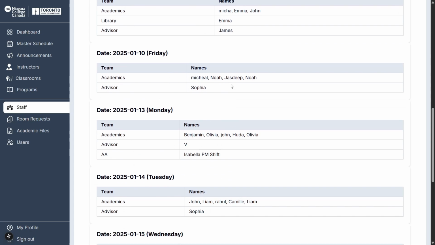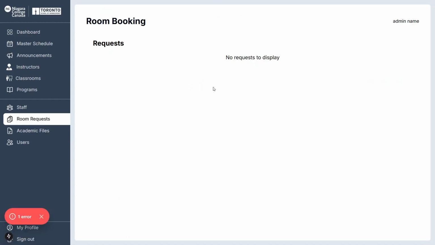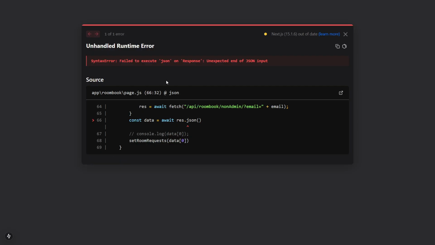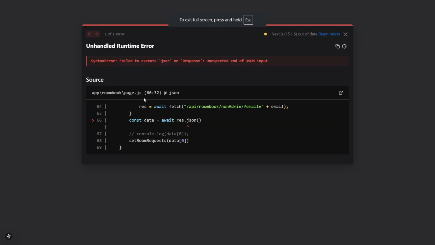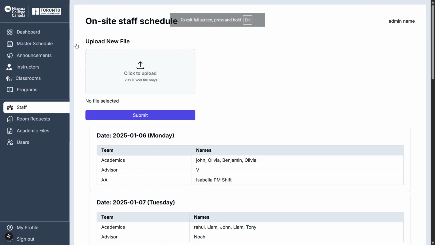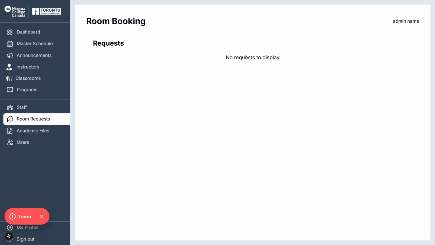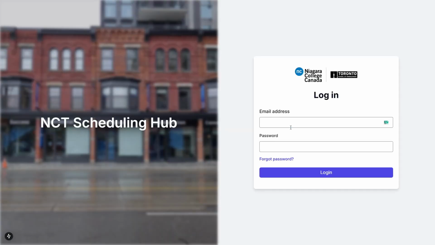So room requests, this is also a main feature of the website. I think right now it doesn't have anything, so that's why it's showing this. In room request right now we have no request, so I'm going to log in again as an observer or instructor, and I'm going to send a request. So let me log out from here and log in as an instructor.